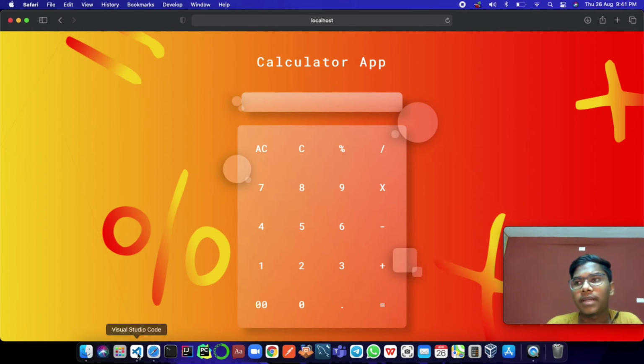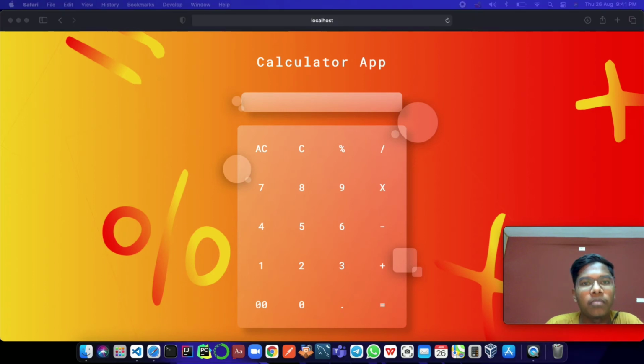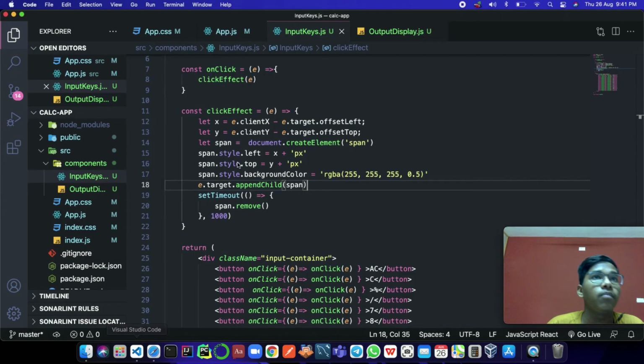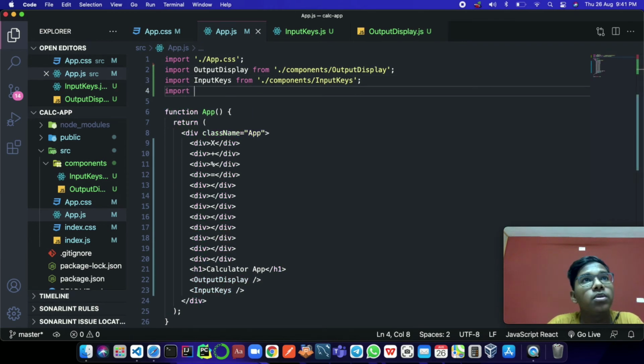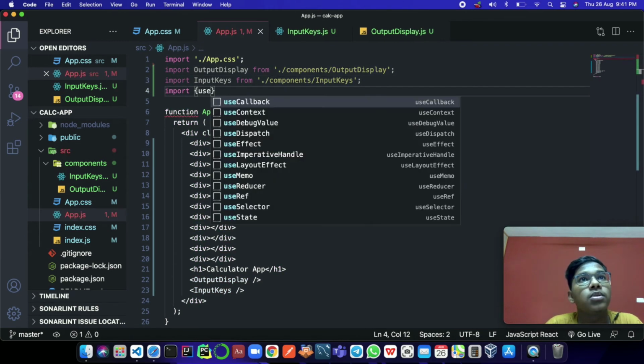Now we have just completed the UI part. We will now jump into the programming part of this calculator. So for that, we are going to need useState from React. I'm just going to import useState.